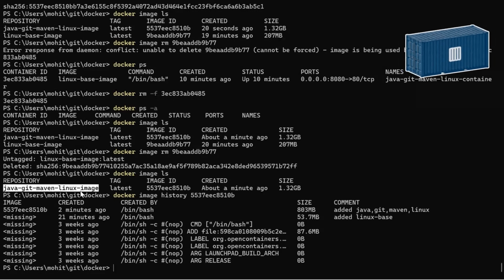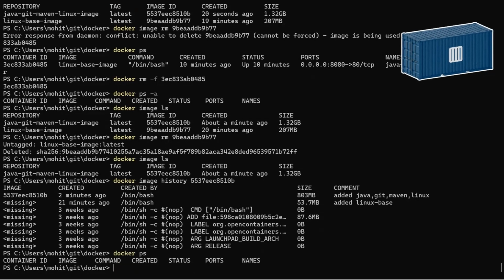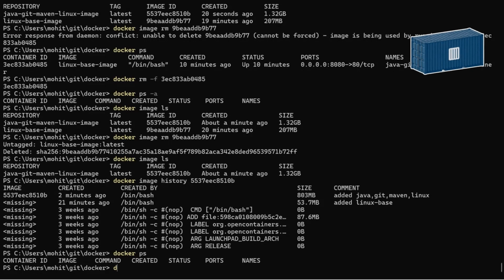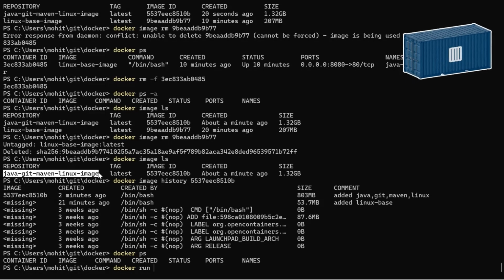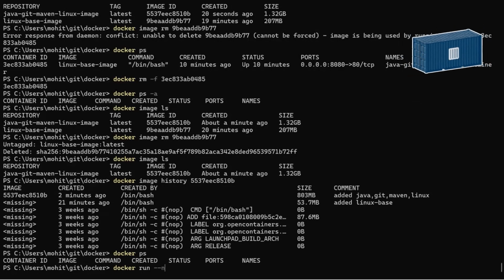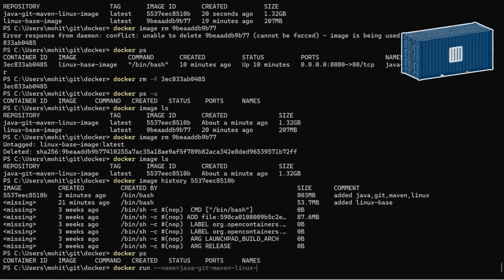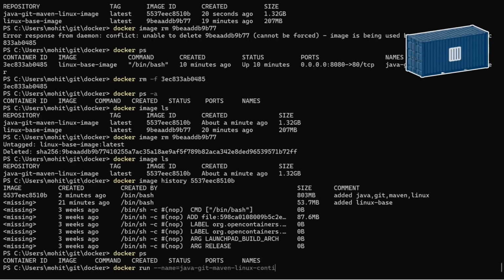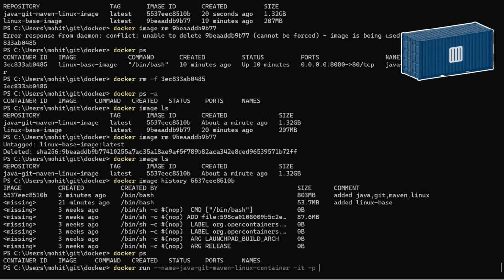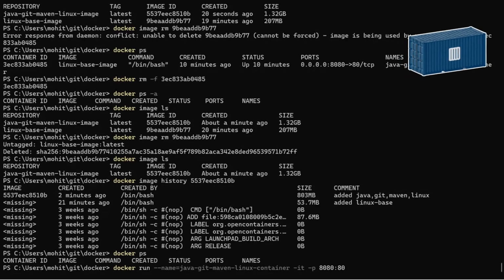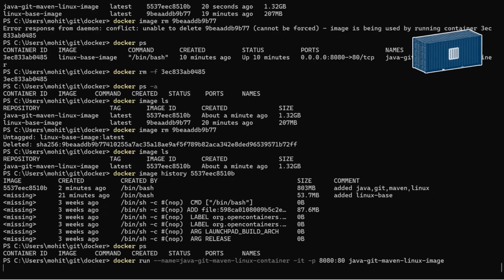So now let's check what container we have. We don't have any container, right? So I'll just build the container by using this image, and it will be real quick. I don't have to do anything. So docker run, and then we know we have to give it a name. Then we have to say I need an interactive shell, and I also need a port where I want to host it. I'll just tell the port, and again I need to give the image name.